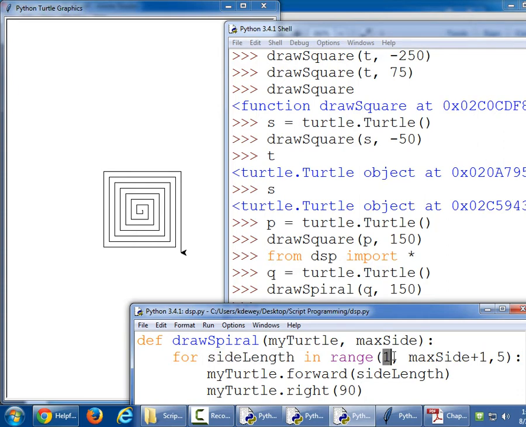In range 1. So side length is set to 1 initially. And the stop value is max side plus 1. So it's 1 and 151. So the start is 1, the stop is 151, and the step is 5. Okay? So we're saying my turtle dot forward side length, which is initially 1. So we started at 1. So it moves forward 1. That's that little teeny tiny thing going sideways right there.